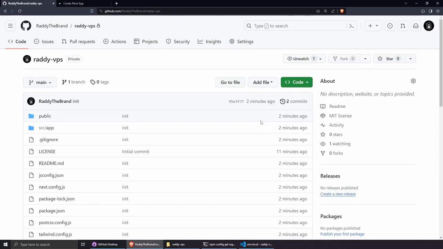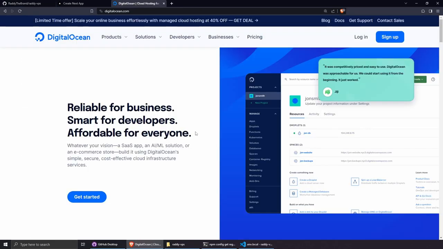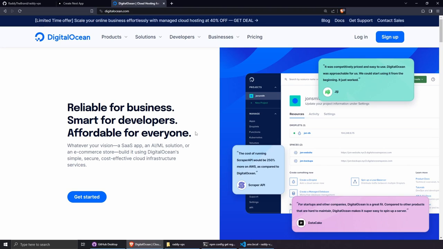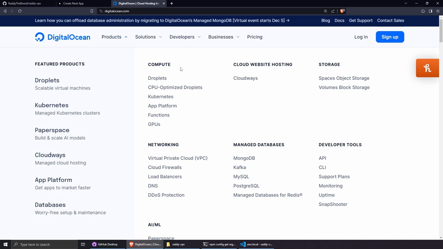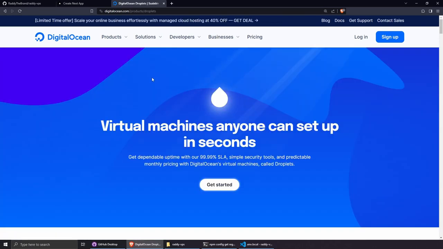The next step would be to create our virtual private server. For today's tutorial, I'm going to be using DigitalOcean, and the service that I'm going to be using is under products and then compute, and it's called Droplet. So if you click on this, it basically allows you to create a VPS, virtual private machine, that is also scalable.